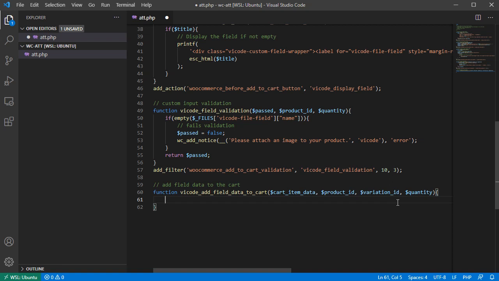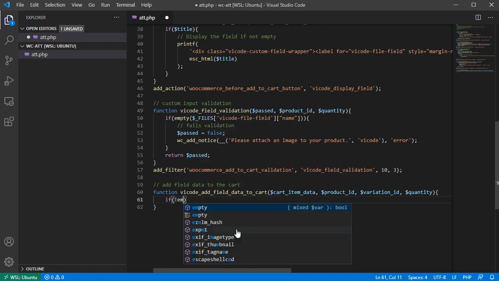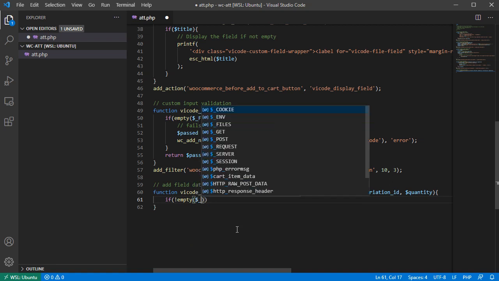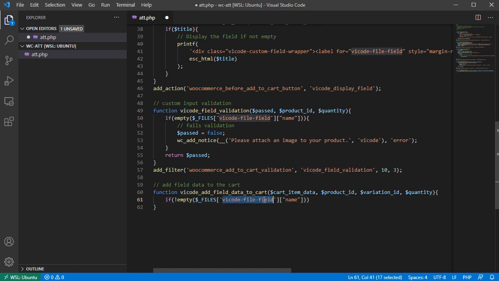Okay, now we should check if the file has been selected. So if we have any files in our files global variable, we check if it's different than empty, and we have here $_FILES. Make sure you have the S, don't make the same mistake as I just did on the previous tab. And then here we have the field name, so I'm just going to copy everything I have here and paste it like this: vicode file field and name.